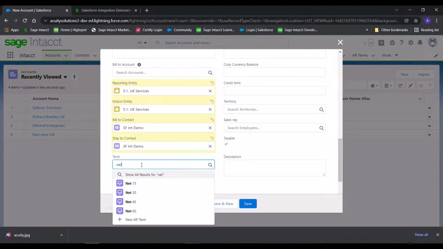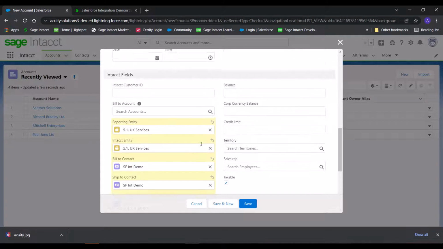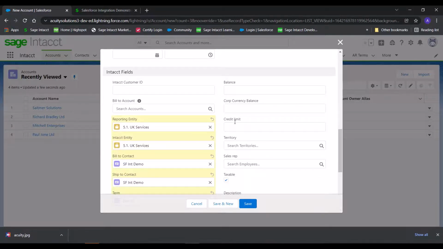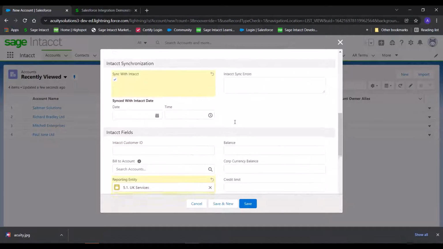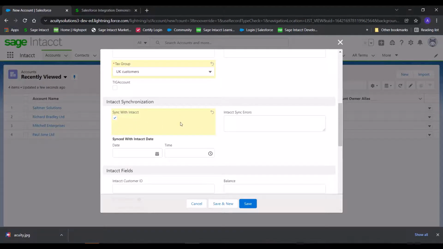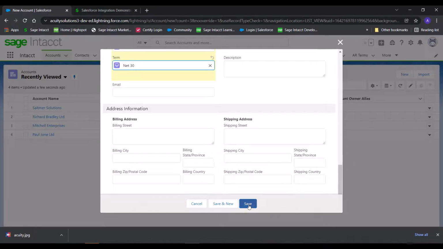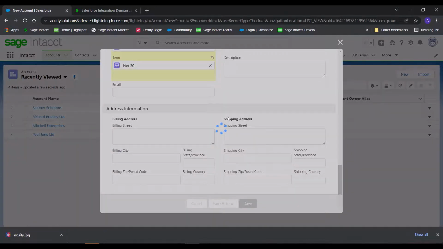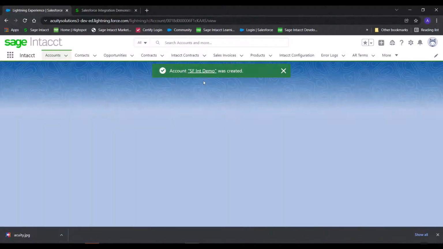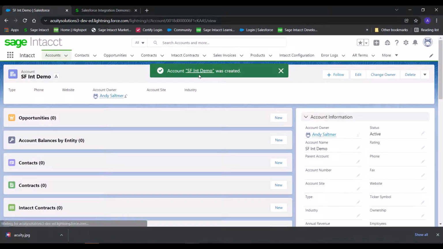I can grab the default payment terms from Sage Intacct and have them listed out in here, picking 30 in this example. And I can fill in some other information as well. But again, if I want to synchronize this, I can do this at source, when I create it, or I can do this after the event. And if I just do this very quickly and create this, it tells me that this account was created as a customer within Sage Intacct.